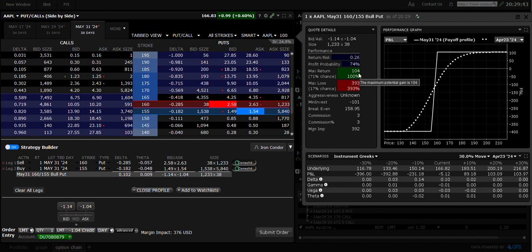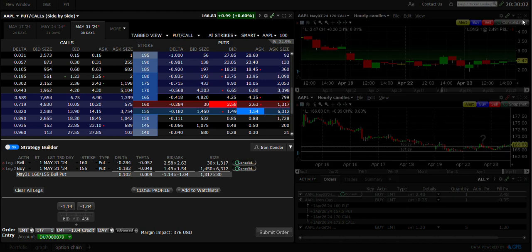That is the premium that you will get when you sell this option. What is the maximum loss that you have? That is the 393, but the probability is very low. You see, the maximum return probability is a 71% chance, and the maximum loss percentage is only 17%. You can see it here.